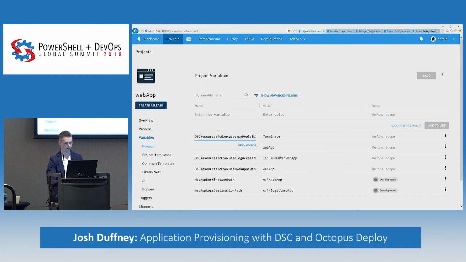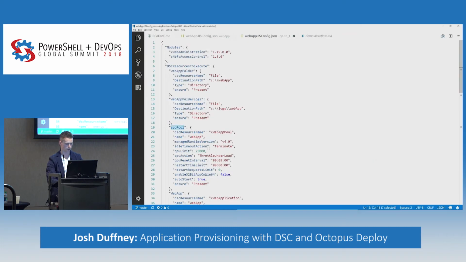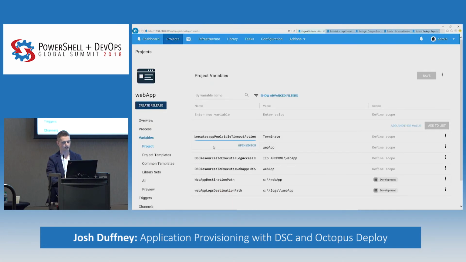And then it's doing idle timeout action. So idle timeout action is what we're transforming when this gets deployed, and it's being set to terminate. The same thing for the app pool name. It's just going to be web app. The log application, this is the name of the web app in IIS. And then down below is the destination path.